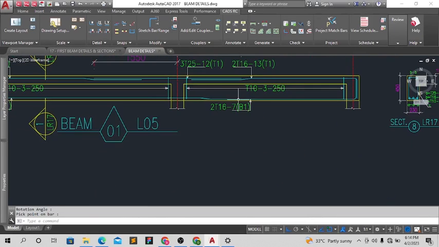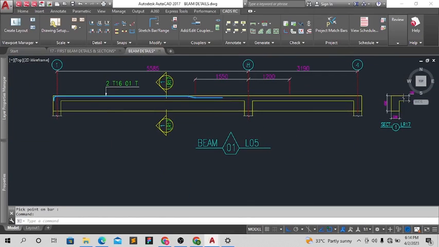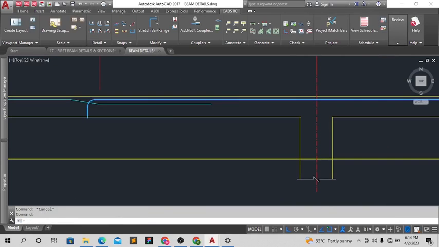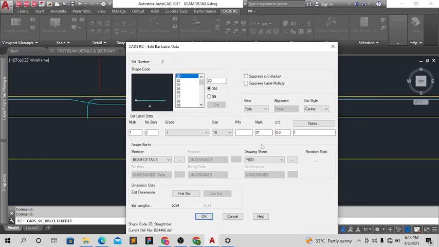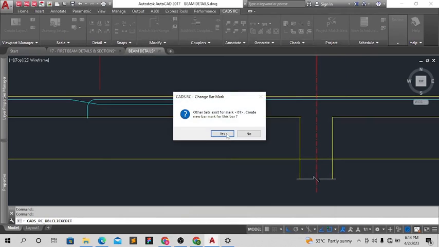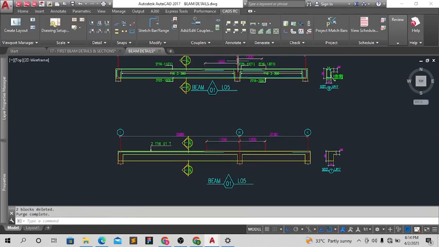So for the next one, let me do this bar, 2 T25, which is this. I can just copy this and change its properties. So copy and paste. Okay, from there, change it to a step back. Let's press OK first. Creating a bar mark, yes. Okay, you have this here.